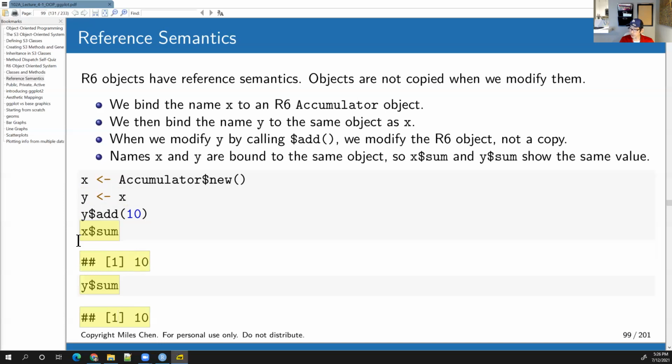Both of these things are referencing the same object, okay? Y and X are pointing to the same thing. So when we added 10 to Y, X also got 10 added to it because they're pointing to the same thing. Y and X are basically two names for the same object, okay? So it's not a copy. Y and X are two names for the same object.